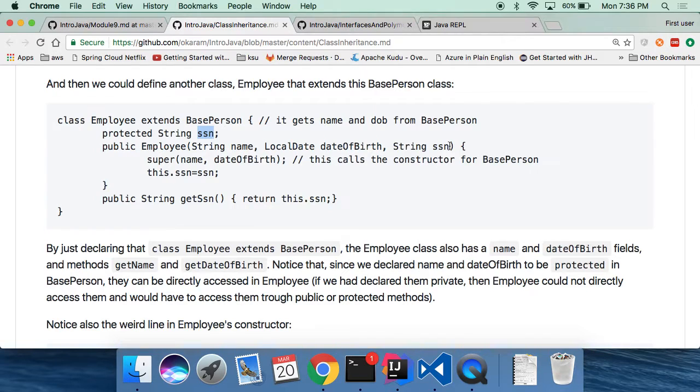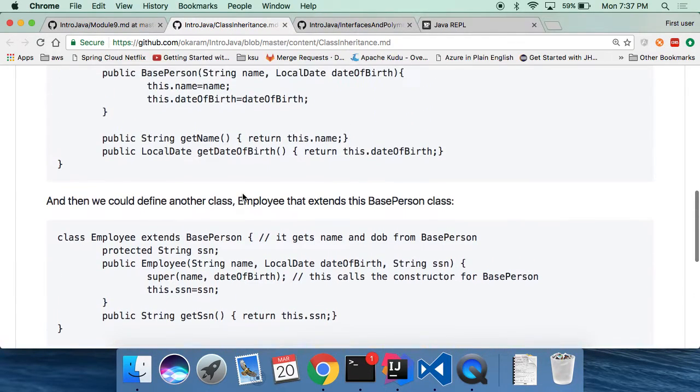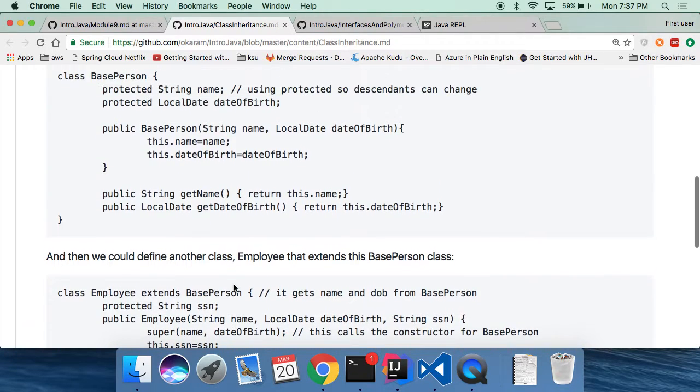I have a constructor that has 3. I could do it different ways, but one way is calling the constructor of my base class by using the special keyword super. I'm calling the constructor of my base class that takes 2 things, and then I'm assigning my SSN. By doing this, every employee also has a name and a date of birth, and methods get name and get date of birth. Does that make sense?